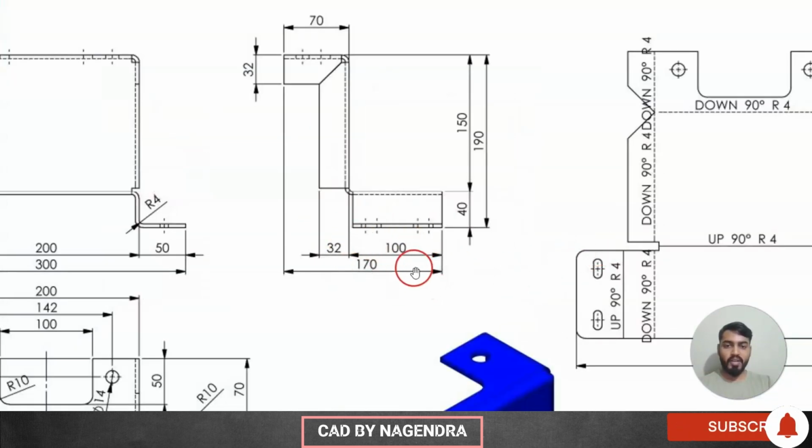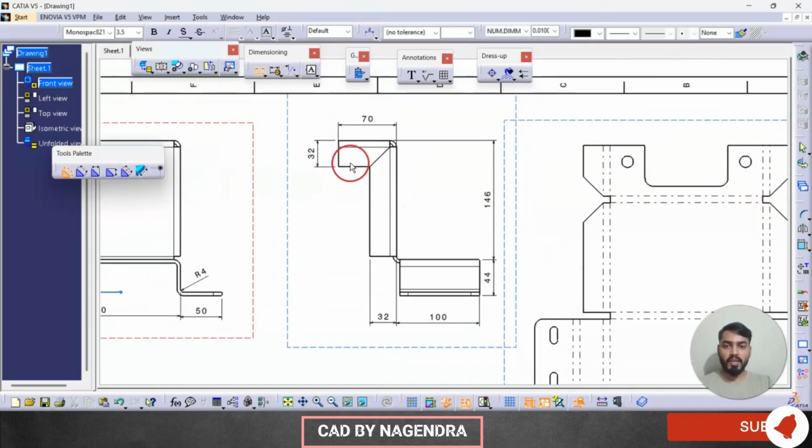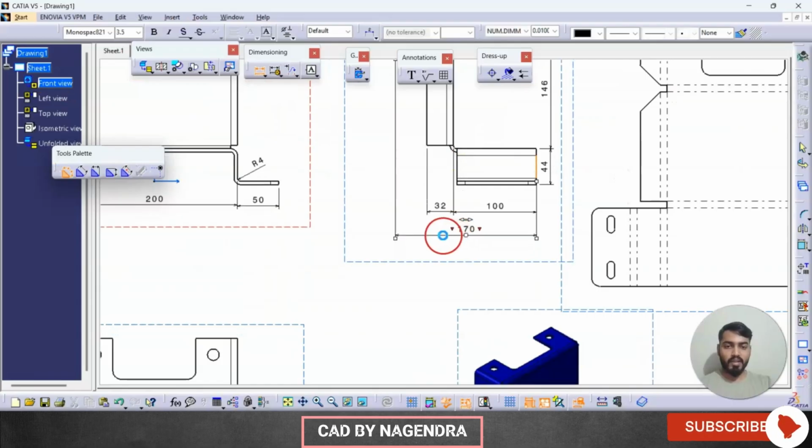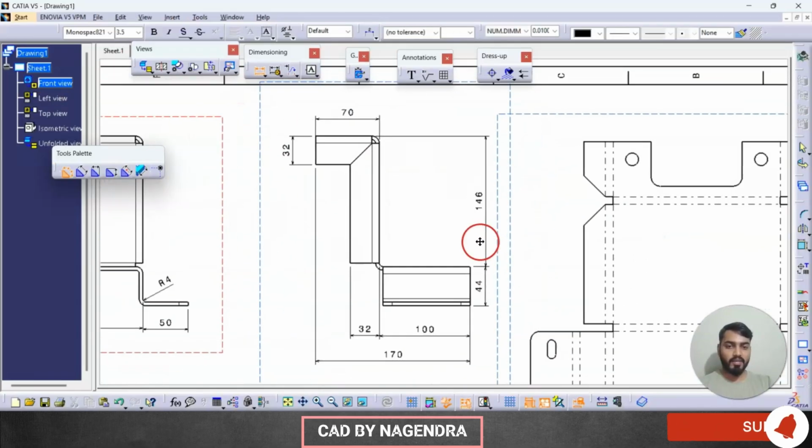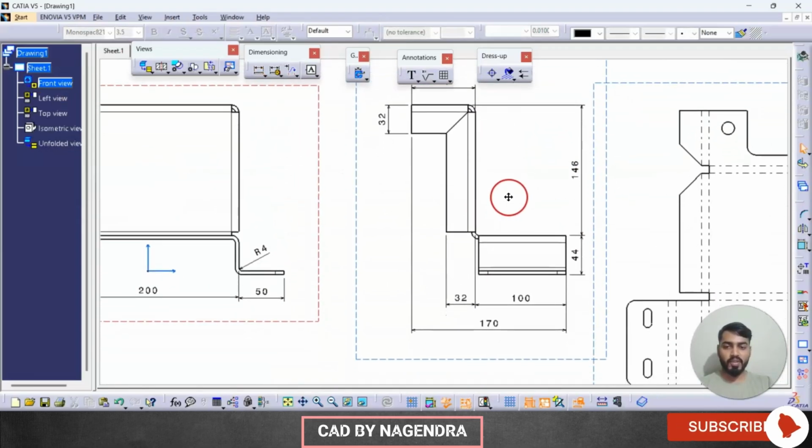Then overall we need 170 from this end to this end, 170. This is also correct. But here this we got error. So 4 mm it should be reverted towards upside direction. So that we will check.